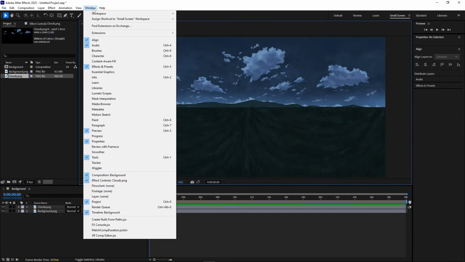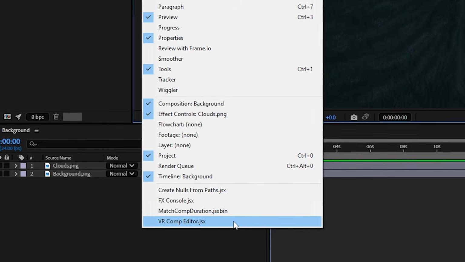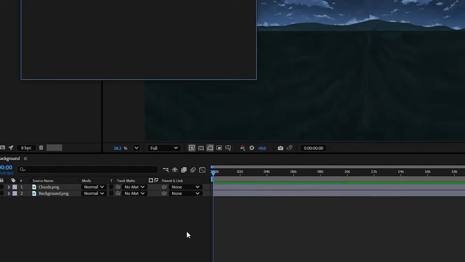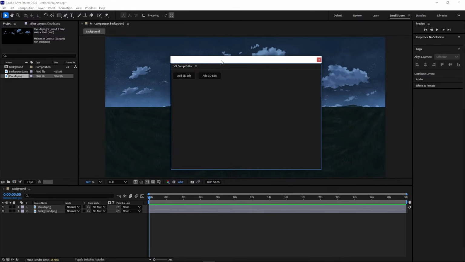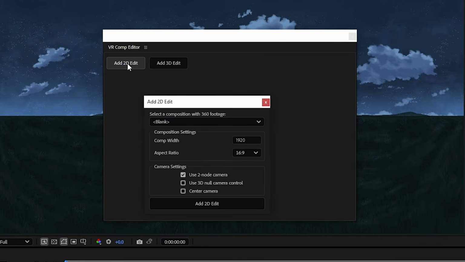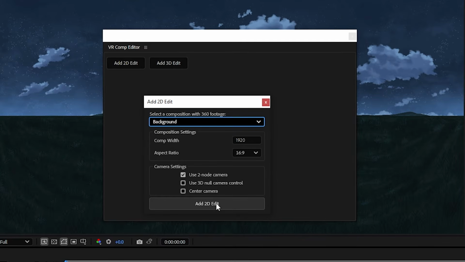Next, I'll go to Window and at the bottom, select VR Comp Editor. And the VR Editor window will appear and just click Add to the Edit and select the composition from the drop down. In my case, my composition is named Background, so I will select that. Leave the other settings untouched and then just click the button below.